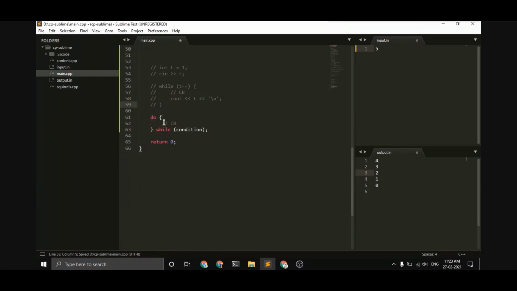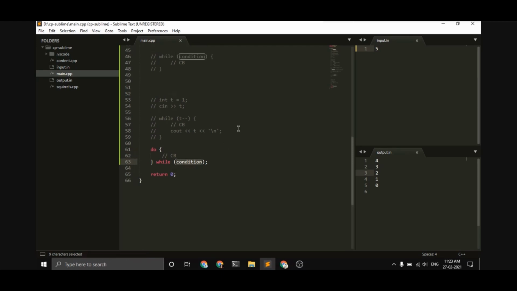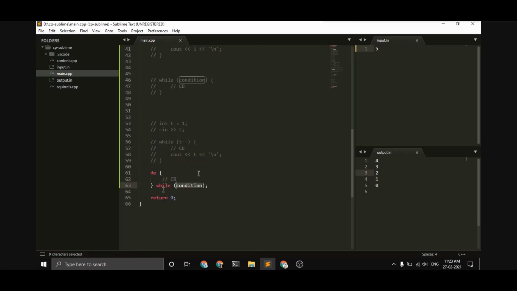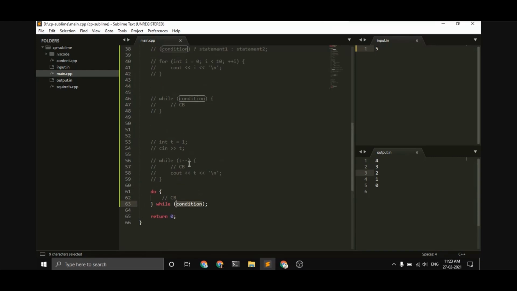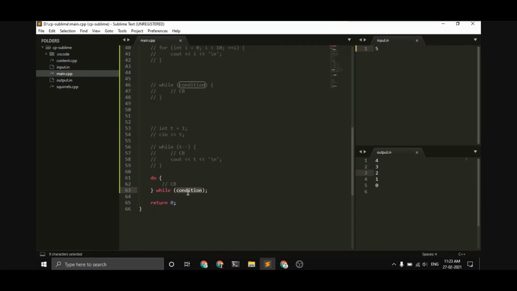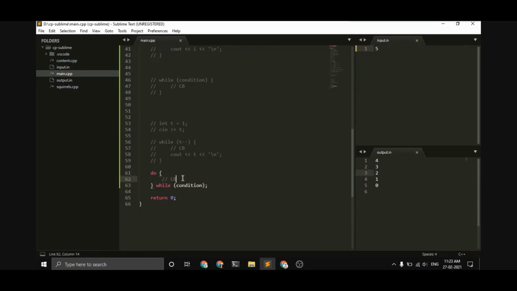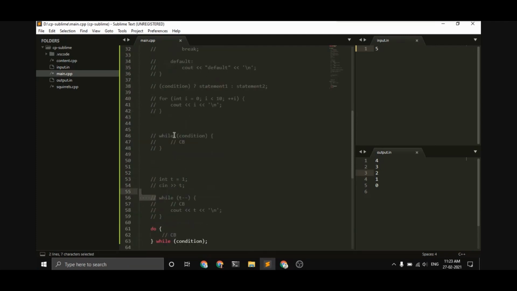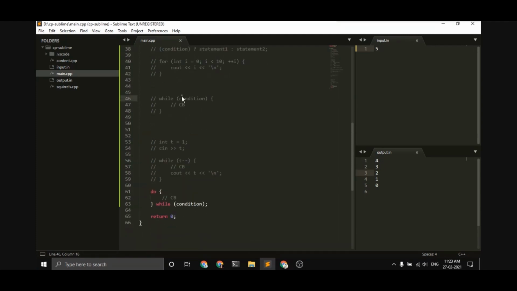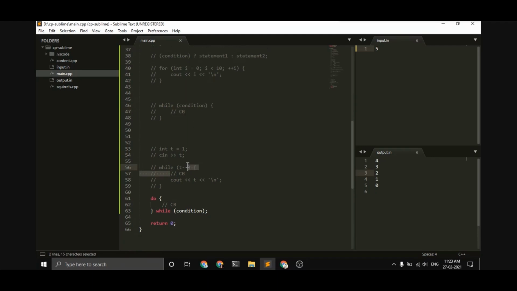So the next loop is the do while loop. This is basically the same as the while loop, except we have a code block before the condition. So we execute this code block and then we check for this condition. And if this condition is true, then we enter into the next iteration of our loop. So this was actually an exit control loop, since the condition is checked after executing our first iteration. And the while loop and the for loop are entry control loops, since the condition is checked before entering into the code block.